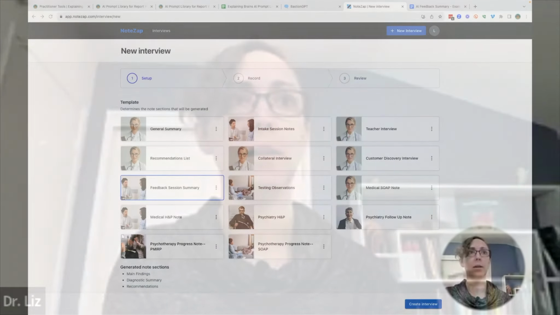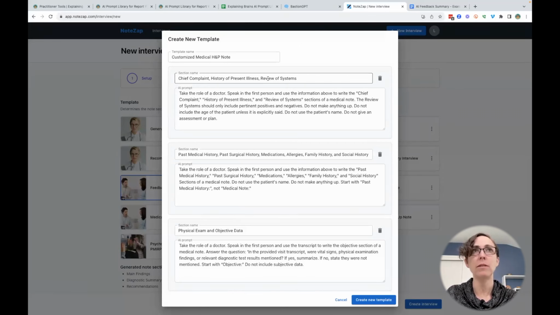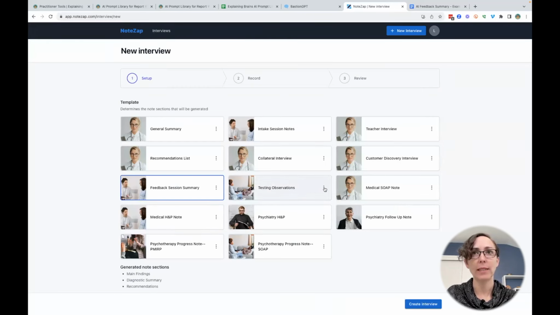This is Notes app. And Notes app is a really cool platform because it records conversations, and then you can tell it how you want it to summarize them. So it gives you some examples of different kinds of medical notes, because it is a medical software, and you can use this to kind of help you customize your own. And that's what I've done here. So you can see that I have a number of different types of interviews that I can set up, but let's look at the feedback session summary.